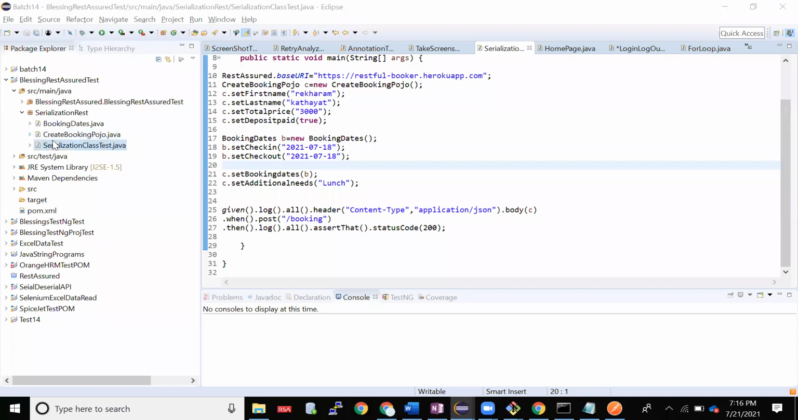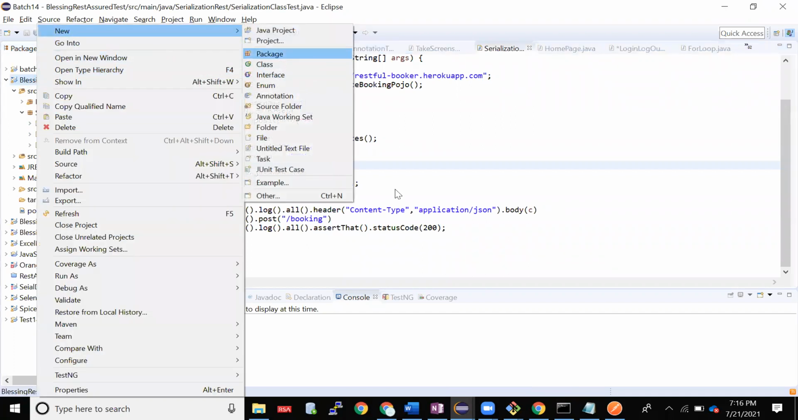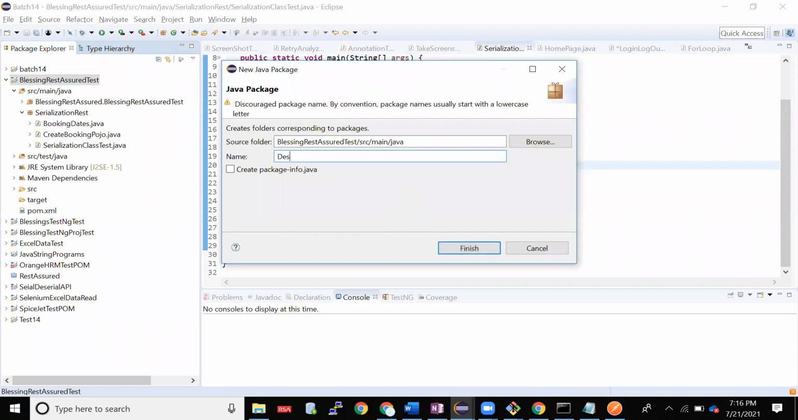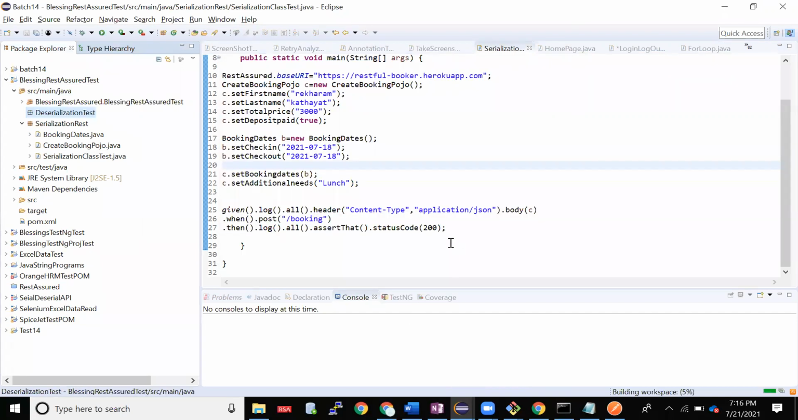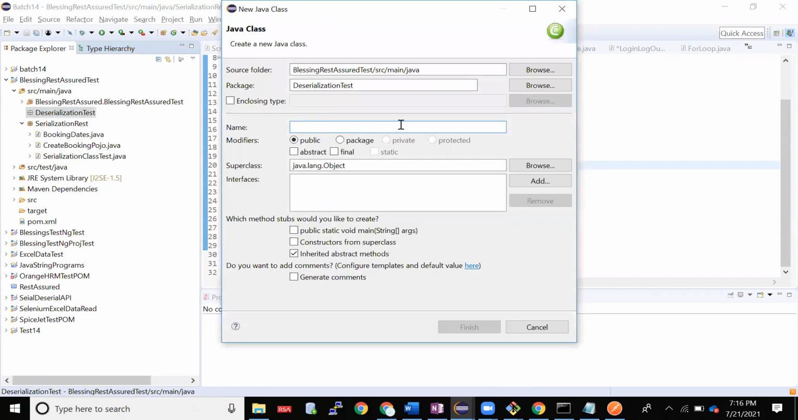Okay, when we come to deserialization, I'll do one thing. I'll create a new package itself, so that everything will be separate. Okay, I've created my package. Inside that, I'm writing my test case for deserialization. I have created it with public static void main.